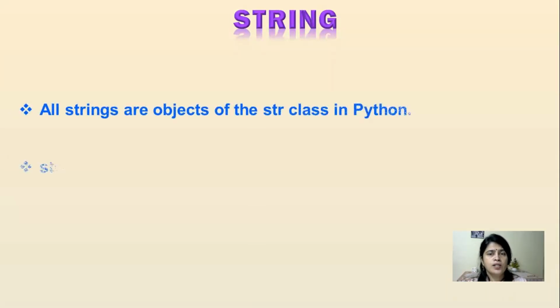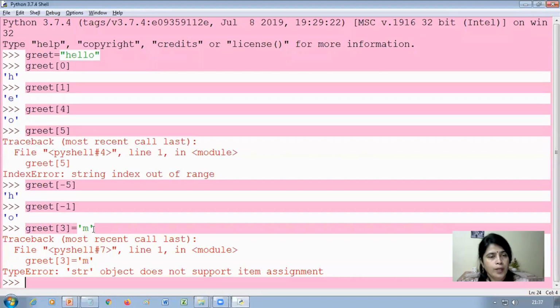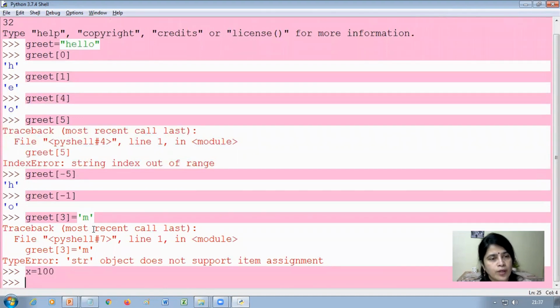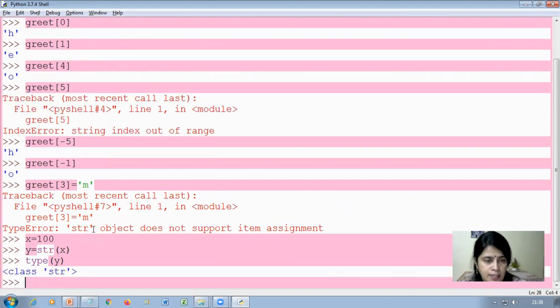Next, properties of string. All strings are objects of the str class in Python, and the str function is used to convert a number to a string. Let us see, if we have a number, for example x equal to 100, it is of integer type. We can convert it into a string by using the str function, y equal to str of x. Earlier we have done it for the numeric data types. Now if we print the data type of y, it will give you the class str.